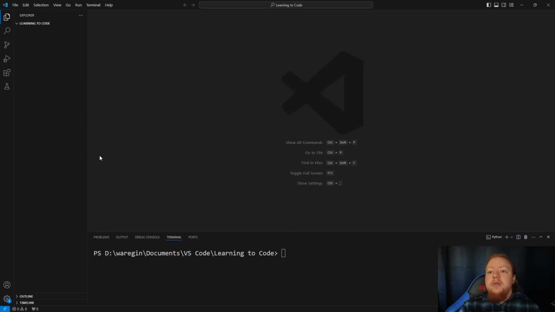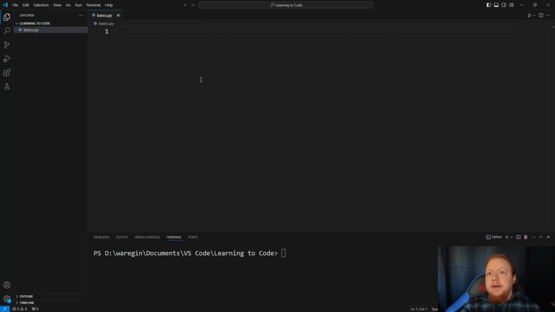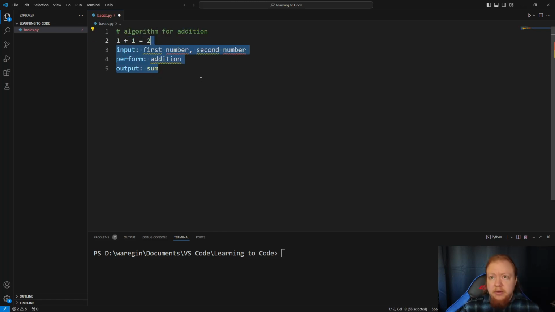We're going to use Visual Studio Code for our actual programming. Go ahead and start with a basics.py here, and paste in this algorithm. This little symbol here means that it is a comment, which is just information there for the human that the computer does not read.